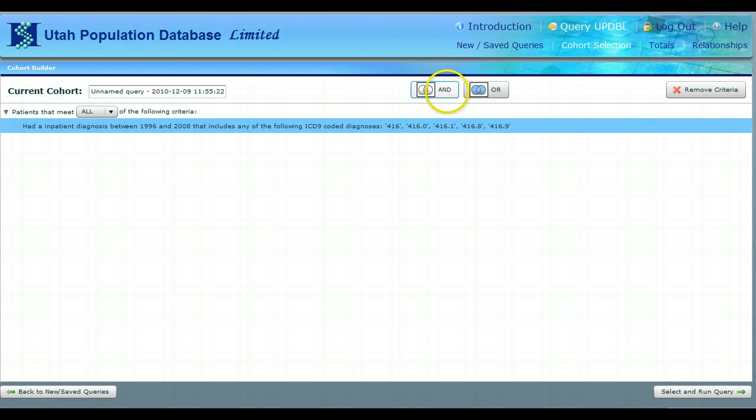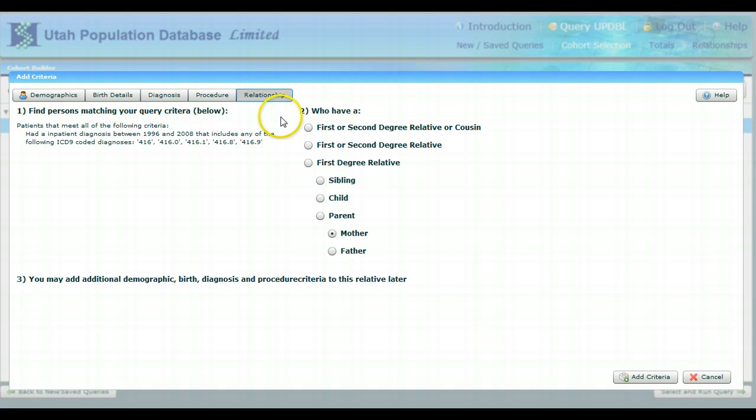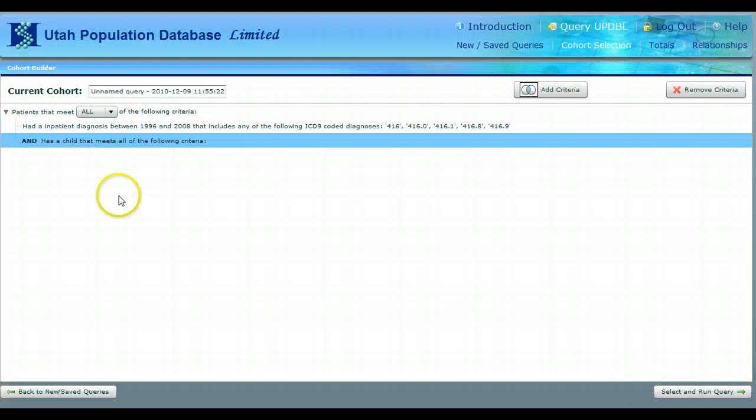Now, to find the children, we select relationship. And we have a choice of relationships that we can choose. In this case, we're interested in child. Add criteria. Now let's add the requirement that the child has to be born with a low birth weight.